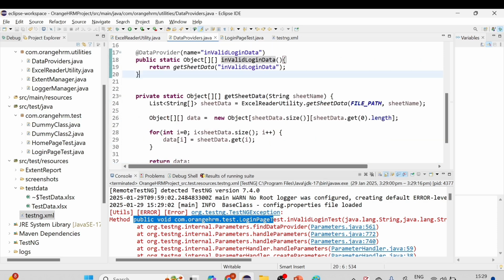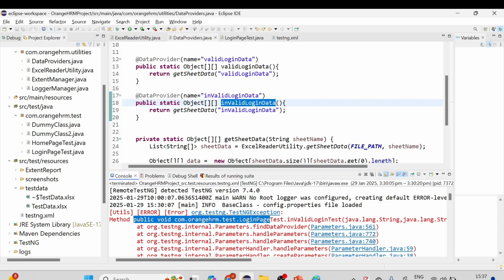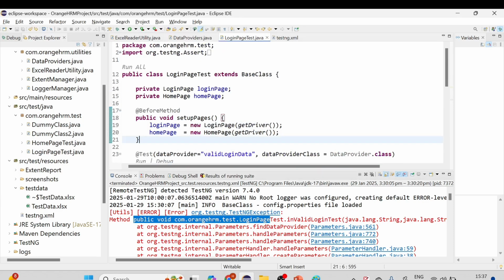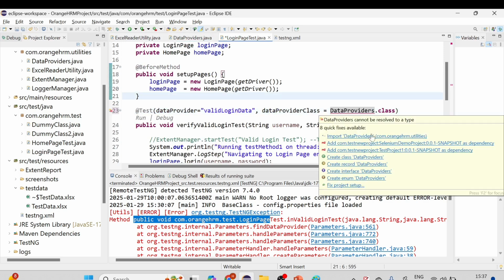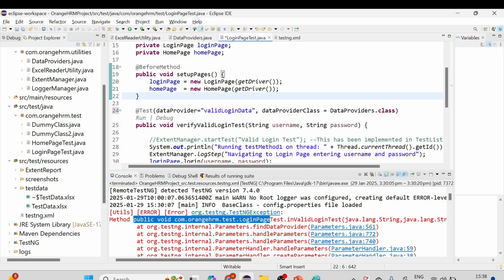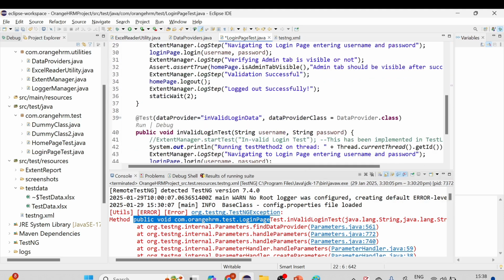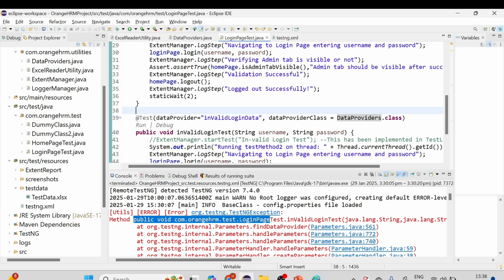I think everything looks good. Let me review this login page test. So here we have given the data provider class. Our class name is data providers, guys. So this is the mistake I made over here: we have to import data providers from com.orangesrm.utilities, which we have created, right? Similarly for here as well, the data providers class. So that is the mistake I made.